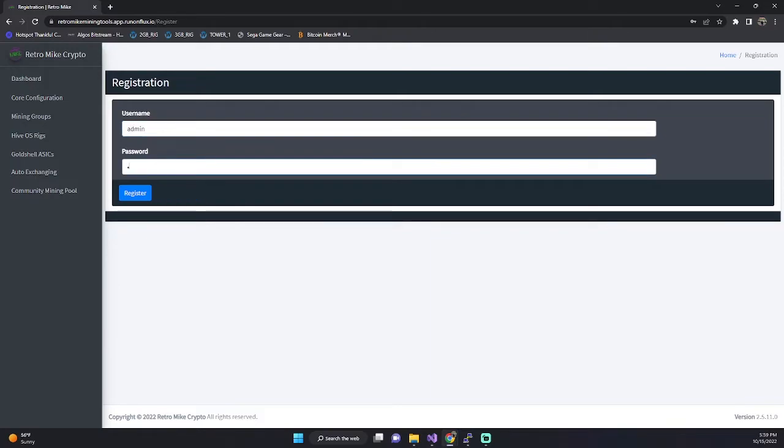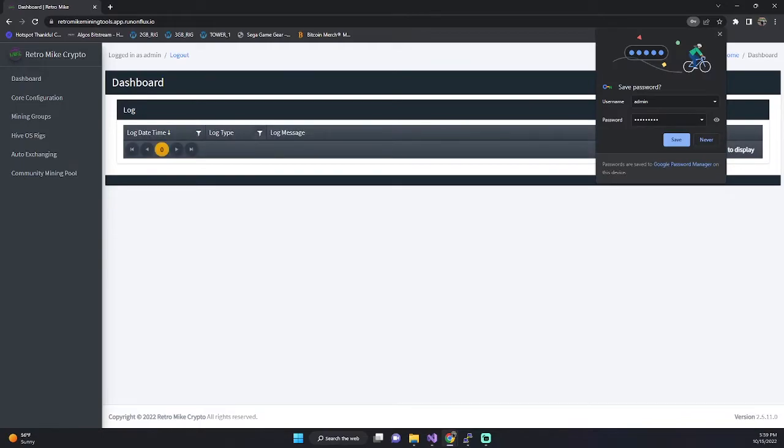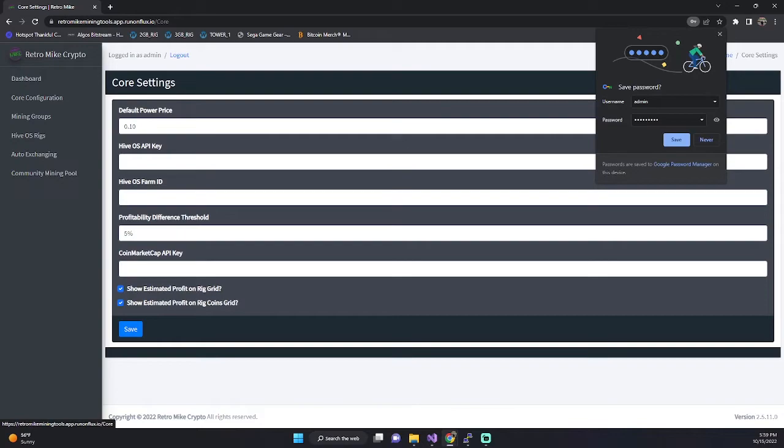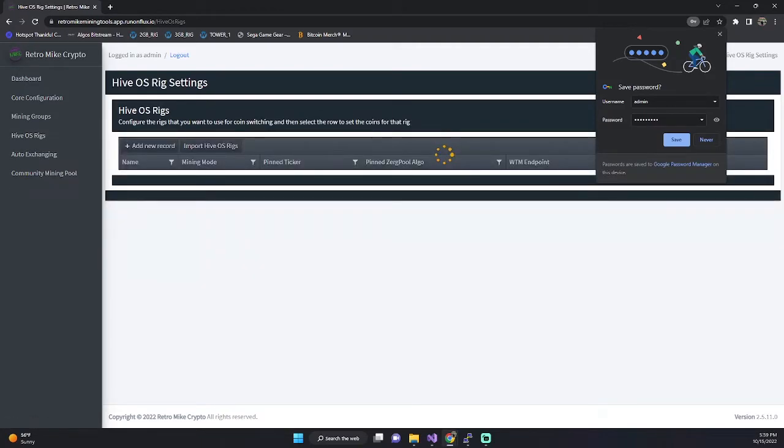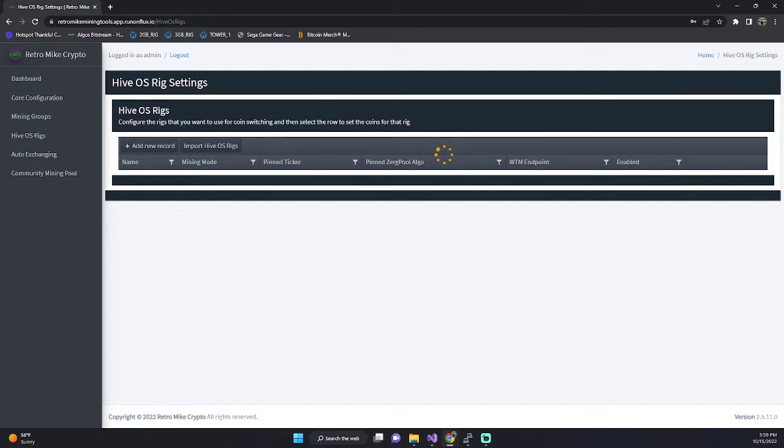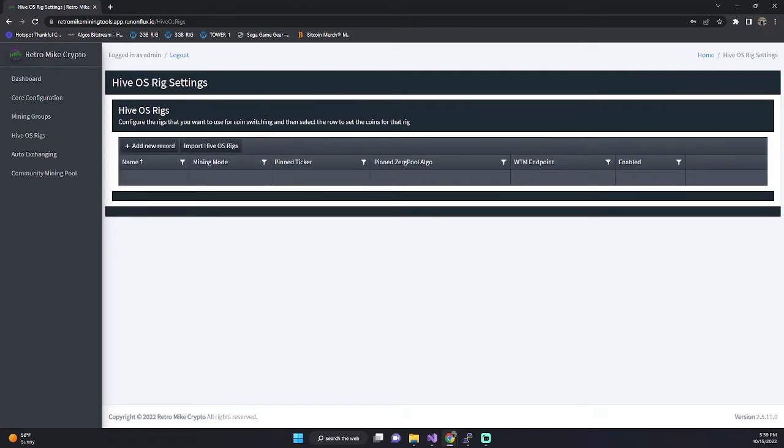We can just log in real quick here. Oops, that's register. Let me log in. Once you log in, you can hop over to core configuration. You can plug in your API keys and your farm ID. And you can hop over and plug in your rig information, put your coins, put everything that you want there. Everything will work for you, and it will profit switch for you.